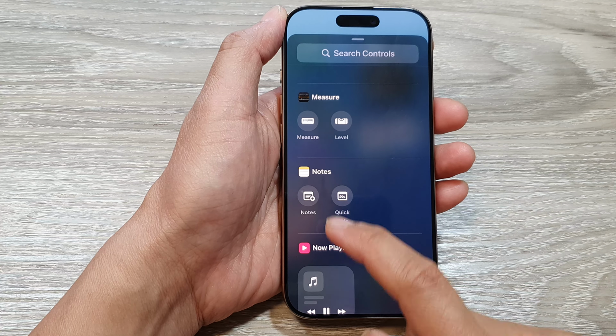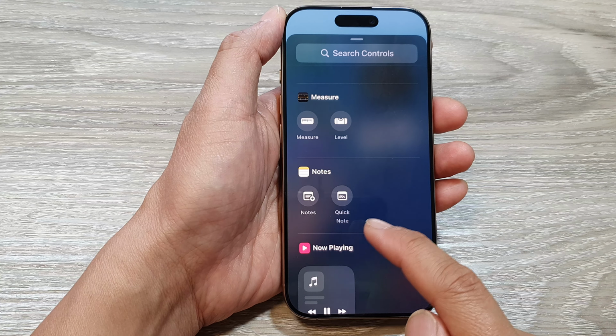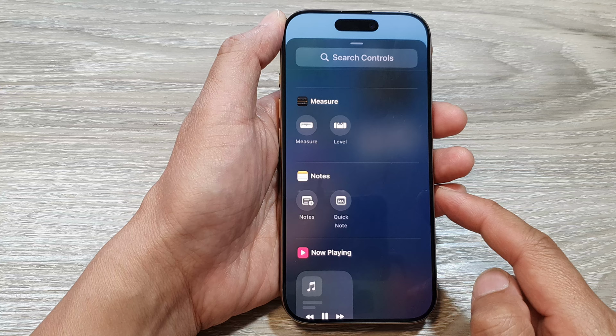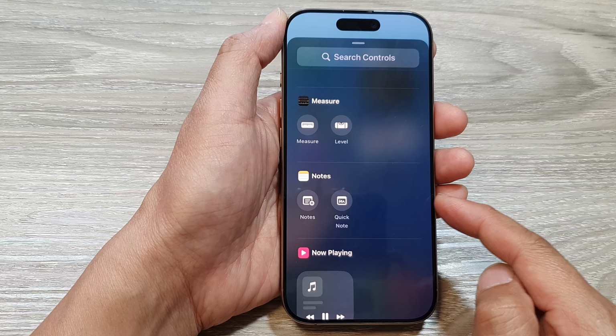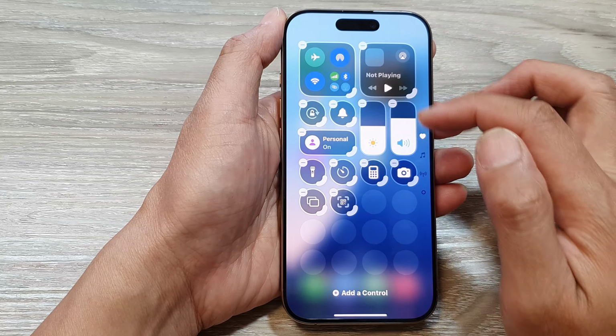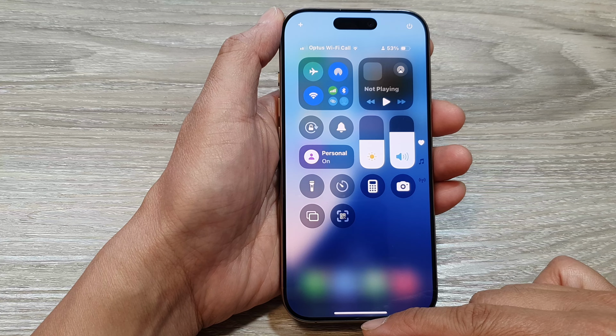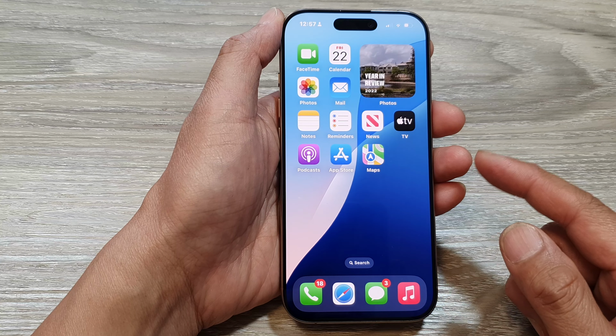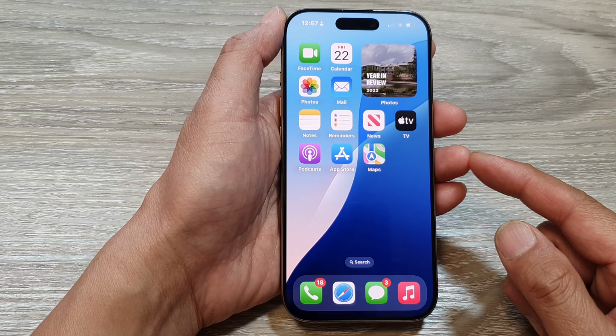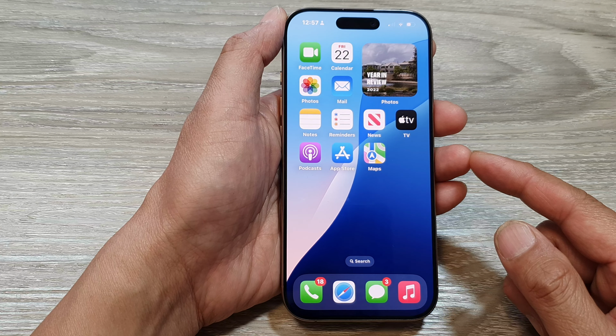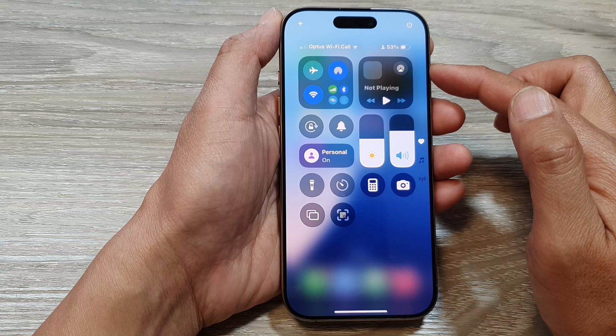How to add or remove the Notes or Quick Note widget in the Control Center on the iPhone 16 series. First, let's go back to the home screen by swiping up at the bottom of the screen. Then on the home screen, swipe down at the top to open up the Control Center.